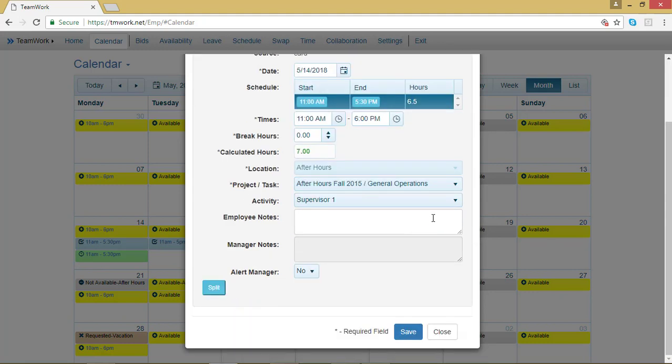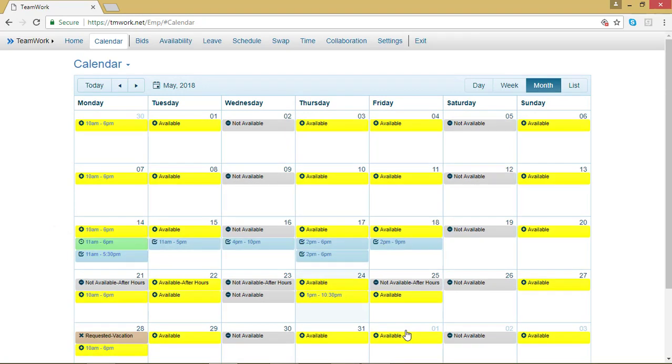If I scroll to the bottom, I can choose Close if I don't want to save those changes, or Save if I do want to save them. I'll hit Save. And now my green time card has changed from 11 a.m. to 6 p.m.